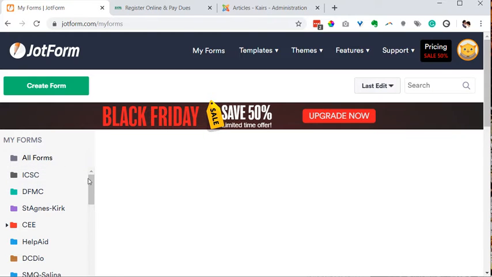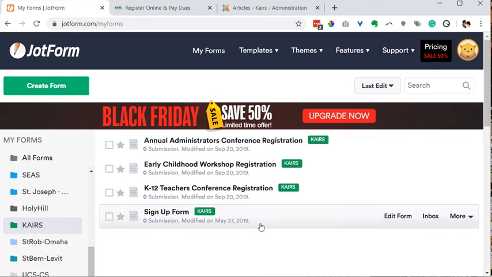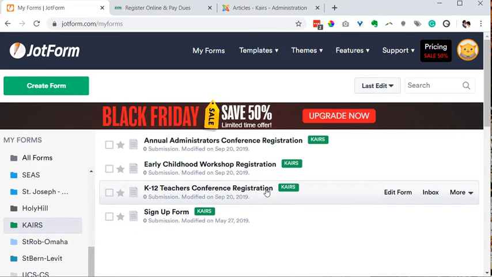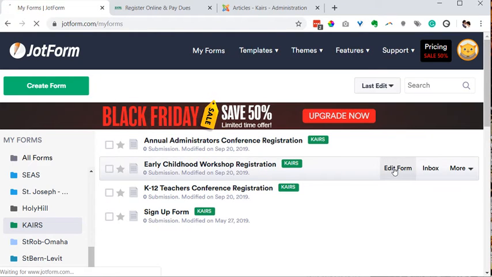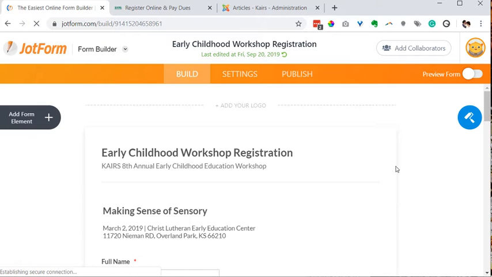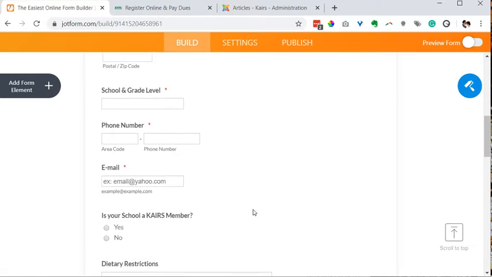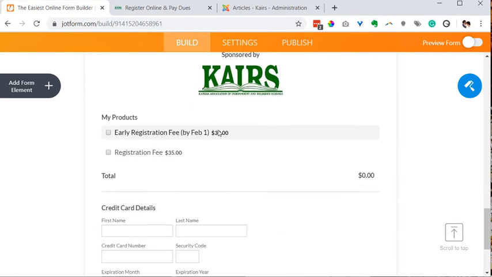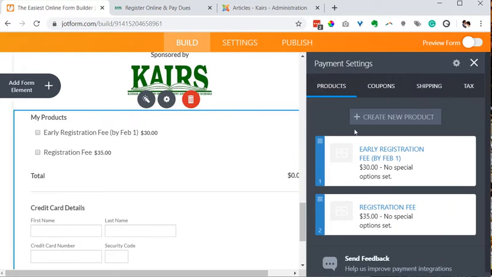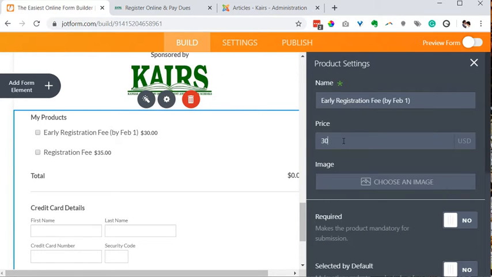You might see a folder that says Solutio, and then maybe a folder that says KAIRS. And so we have these forms here. I would click on a form. Maybe I'll click on Edit the Early Childhood Workshop form. It's going to take me into another screen where I can adjust some of the details such as the registration fee. I can change the amount right here.